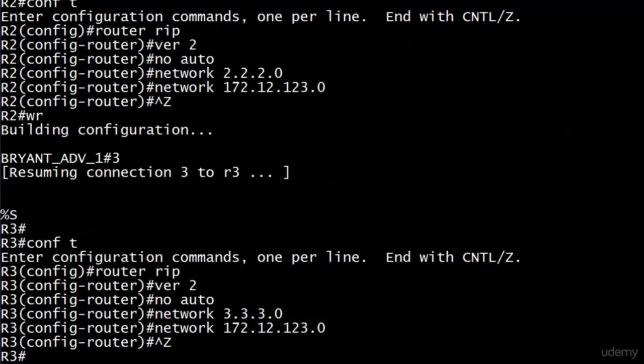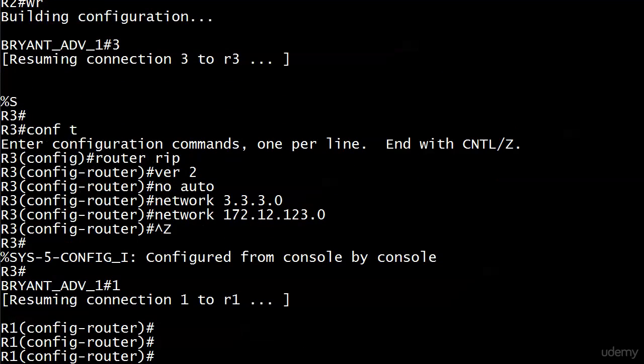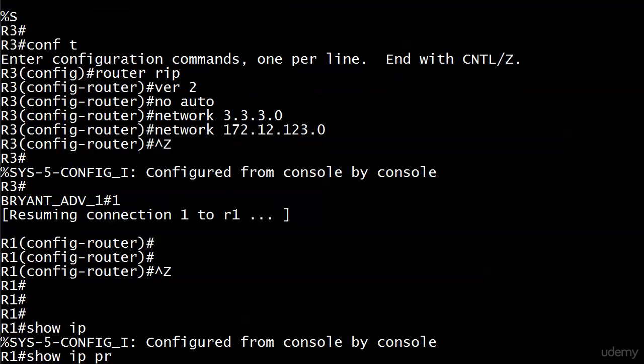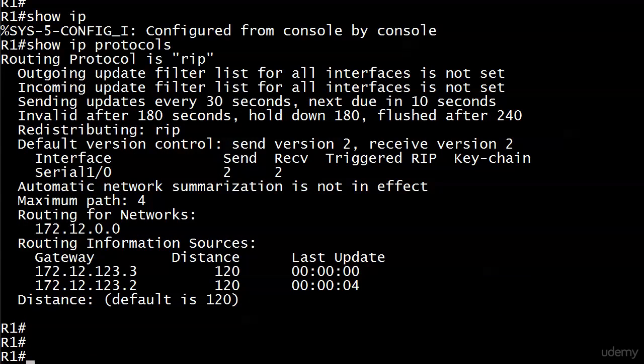And now that we've enabled RIP on all our interfaces, and we have the version agreement, everybody's sending version 2 updates, everybody's receiving version 2 updates, let's go up to Router 1 and see what we can see. First off with Show IP Protocols, because we should see something different here now, and you can see that we do under Routing Information Sources.